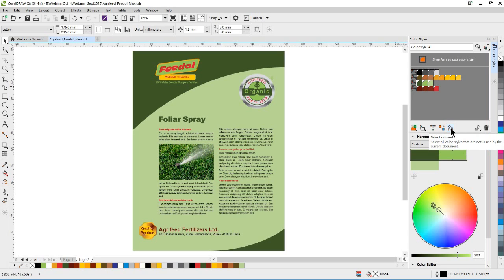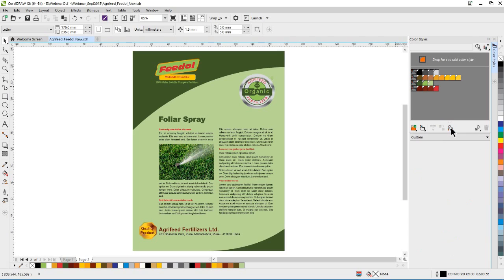Now there are chances that you might go on creating some color styles as your design develops, and there are leftovers, or maybe a few color styles which you had created but haven't used in the design. In that case, you can just click on this option and it will select the unused color styles from this color style docker, which you can safely delete as they are not used in your design. Now in this case, there is no unused color style or harmony.